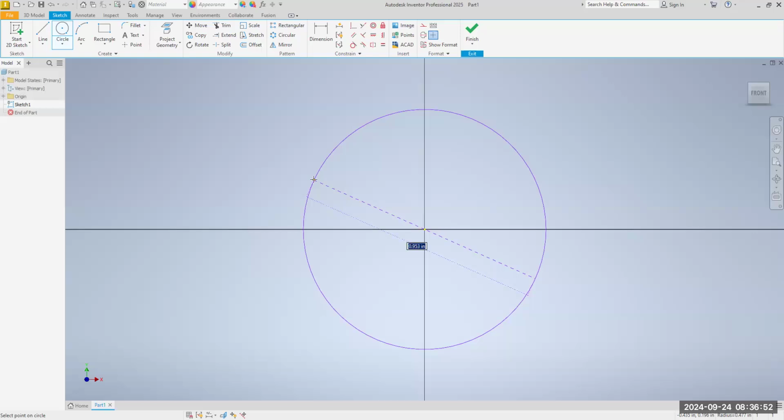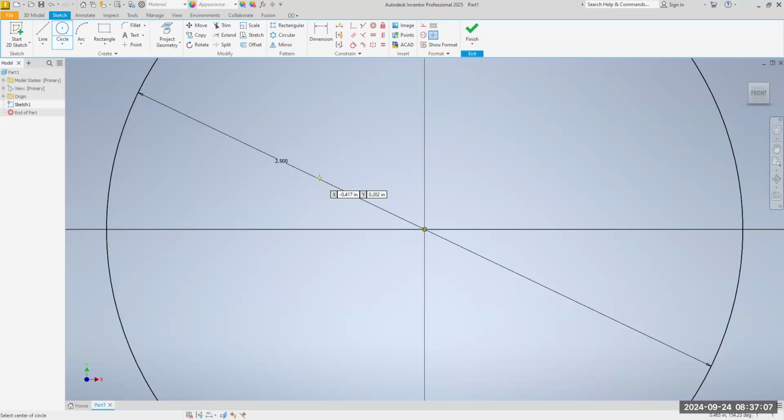circle. Now, you don't have this dimension. I'm going to give it to you. It's 2.5 inches in diameter. So I'm going to type in 2.5, enter. Do a right click with your mouse, select OK.